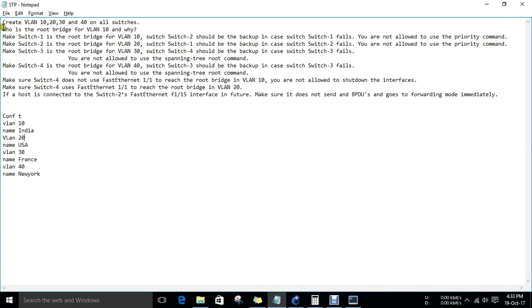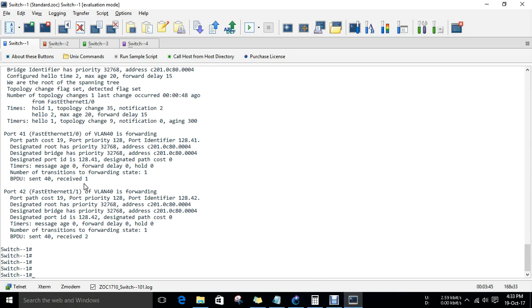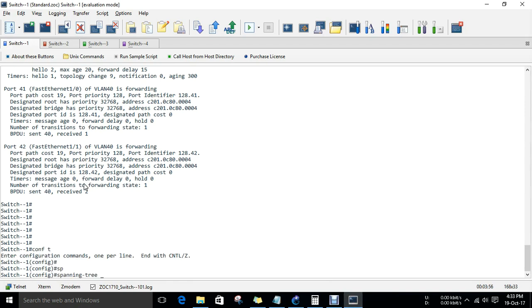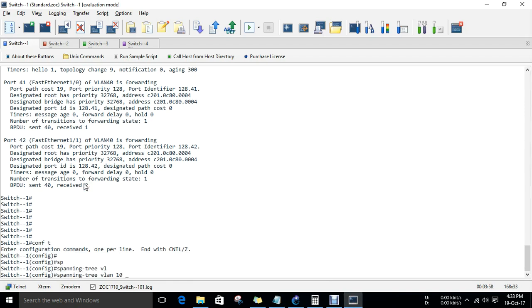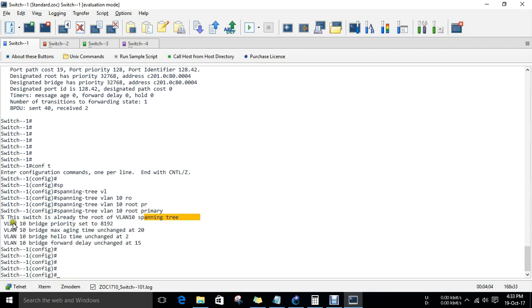Next we need to change something. Make switch 1 the root bridge for VLAN 10 and switch 2 the backup in case of system failure. We are not allowed to change the priority values. Okay, now we are going to make this primary and secondary. Spanning-tree vlan 10 root primary. By giving root primary, it changes the priority to some other value, as compared to now.